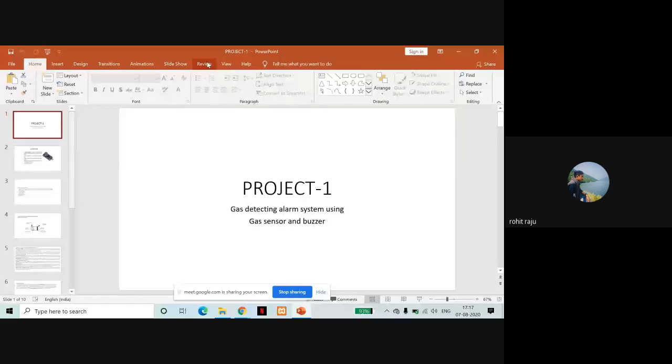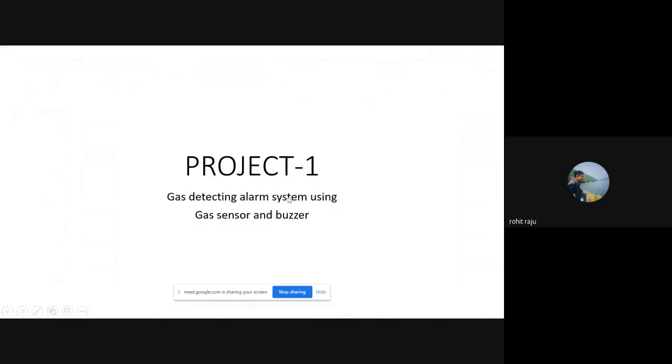So we have our PPT here. Project one is a gas detecting alarm system using a gas sensor and buzzer. The reason I chose this project is that the projects we have done in the past, like the photoresistor and servo motor, you may not be able to implement directly in your daily life. You need to put some mounts on them, or model them yourself to meet your own daily needs.